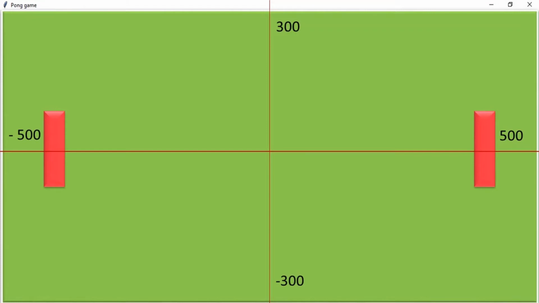Next we will create two pedals, one at left, the other at the right side, and see how to move these pedals up and down using key handler event.